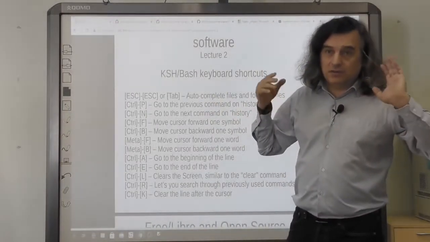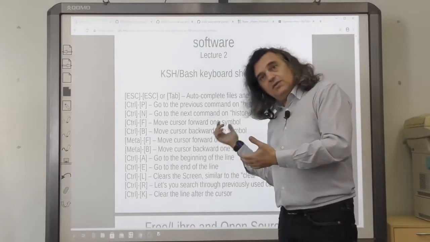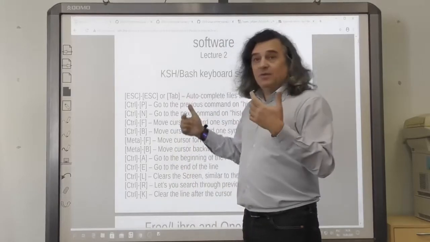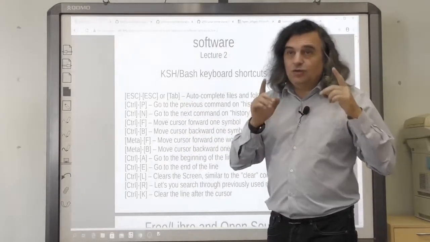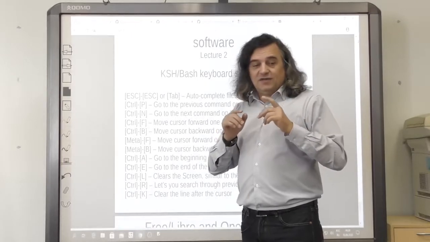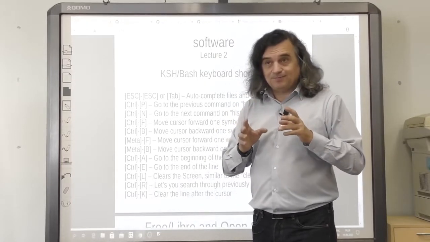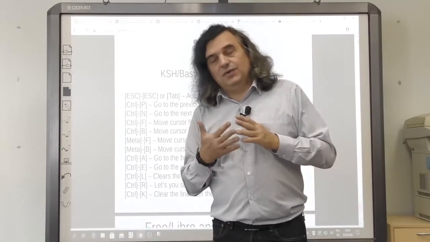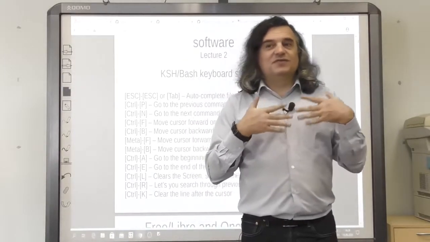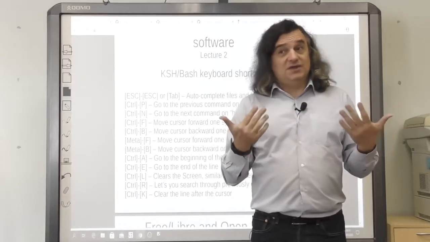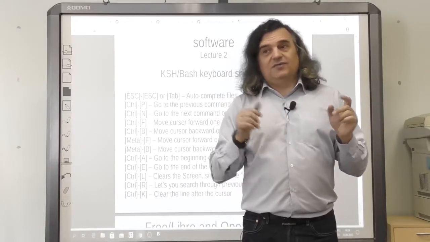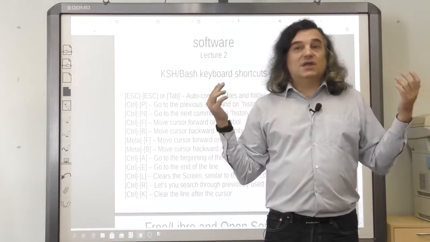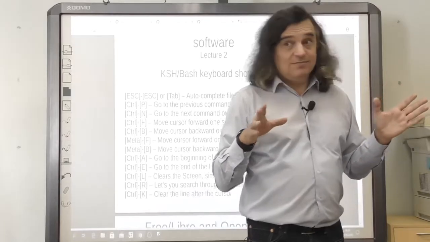Korn shell and Bourne Again shell keyboard shortcuts. Double escape or tab: autocomplete file and folder names. This is very useful for dealing with Unix-like file systems with very deep hierarchical nesting. As we will see later, for example, three levels of nesting is commonplace for such systems.